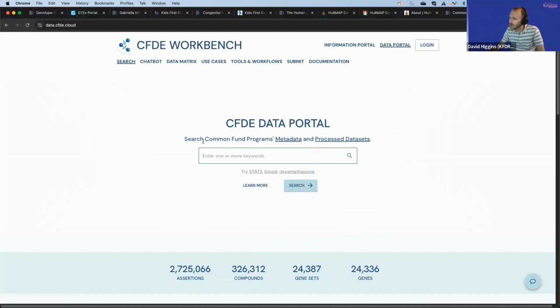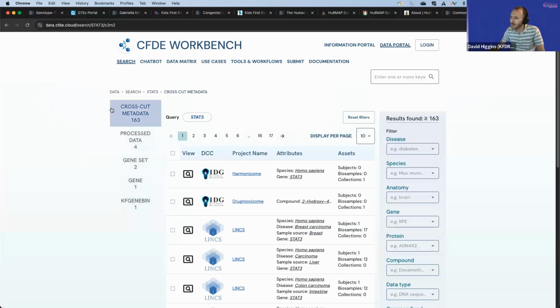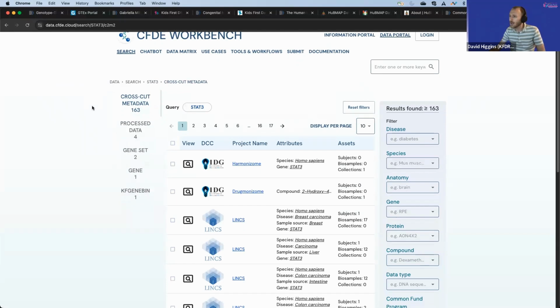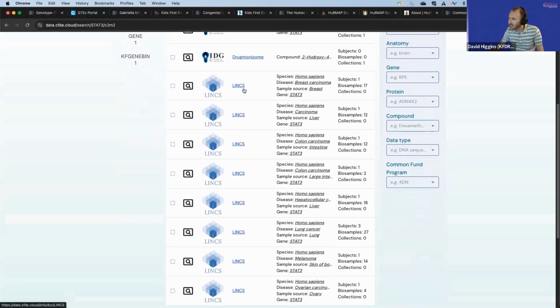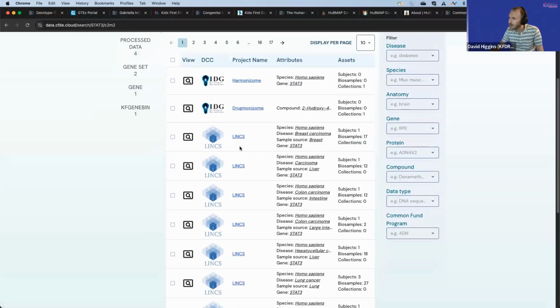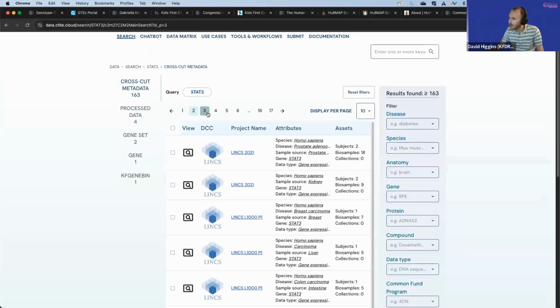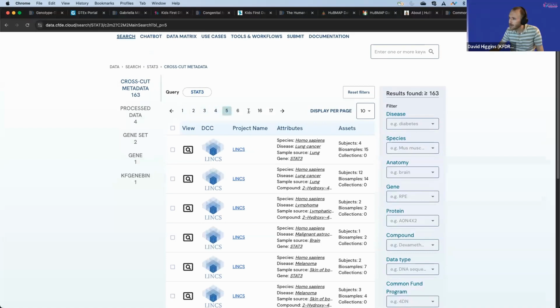So for example, if we enter a keyword, maybe we try STAT3 because that was recommended to us. So this gives us information about this gene called STAT3. And it links out to all these different sites. It tells us about expression of STAT3 in these specific disease conditions. And that comes from the LINCS data set. We can scroll ahead.